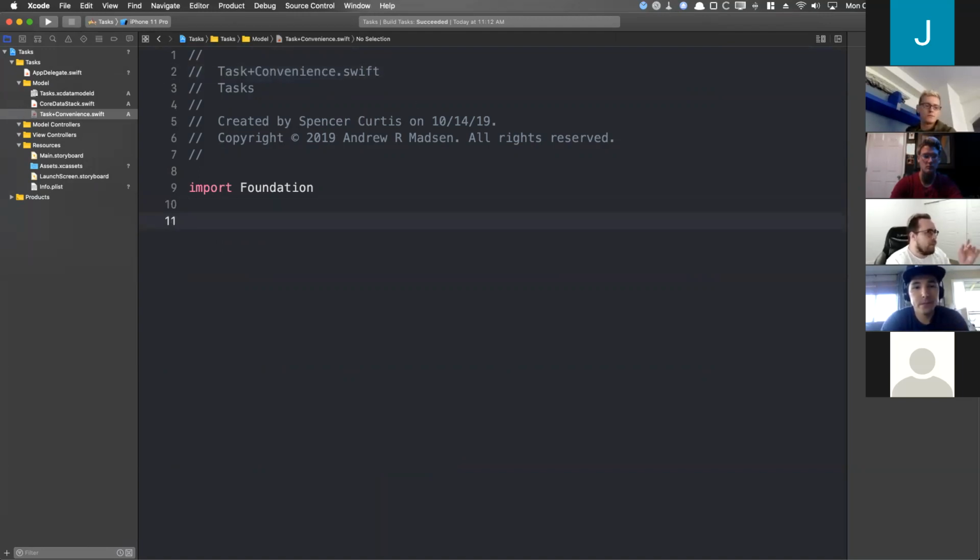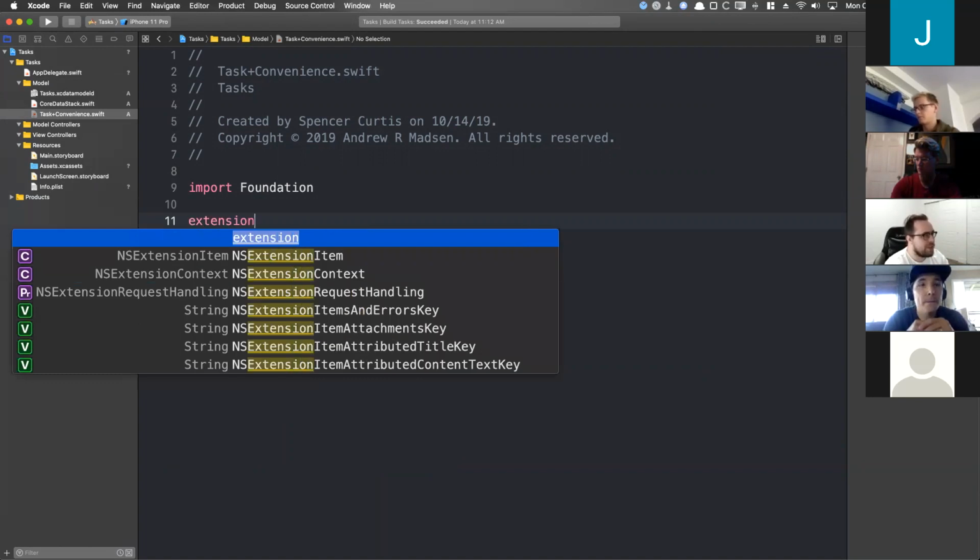This Task plus whatever, whatever the class is, comes from Objective-C essentially. This is how you would make an extension to a class in Objective-C, and it just carried over in Swift. So it's the type you're extending, plus what you're extending it with. What we're going to make is a convenience initializer, so we call it plus convenience. Other than that, there's no special naming or meaning behind it. So we're going to make an extension here on our task.